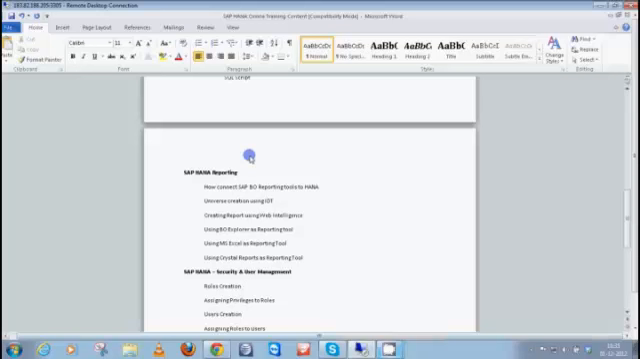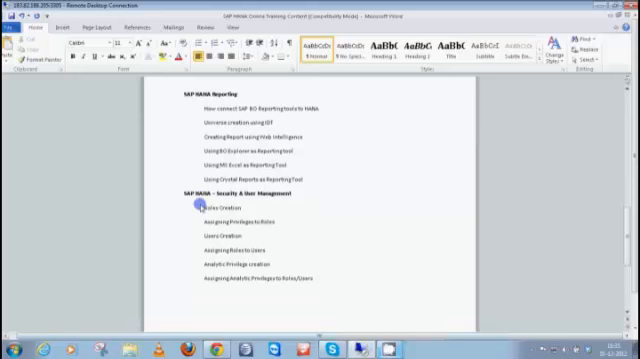Then comes one of the main parts in a database, security. At the end we'll also see security and user management. When it comes to security, how you can give row level security and data level security. We'll also look at how to create roles and how to create users, and we'll see what the different privileges are that we have in SAP HANA and how to use those privileges. So this is the content that we are going to cover as part of our SAP HANA training.